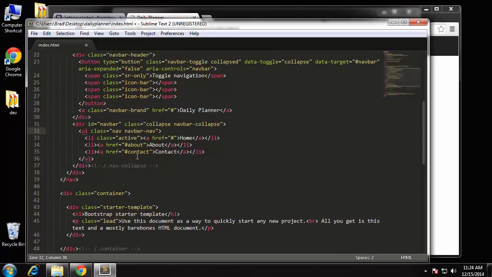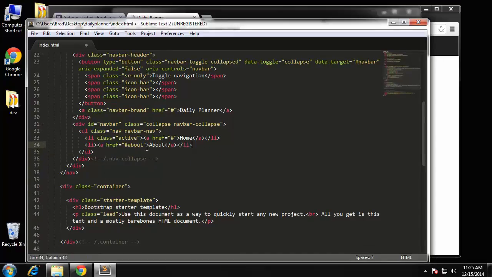And let's look at the links here. We have a home link, we have an about, and a contact. Okay, we're not going to be using those. I'm going to get rid of this contact, and then this link here, I'm going to say add entry. Okay, and ultimately that's going to go to add.html. The home will go to index.html. And I'm going to get rid of this active class here.